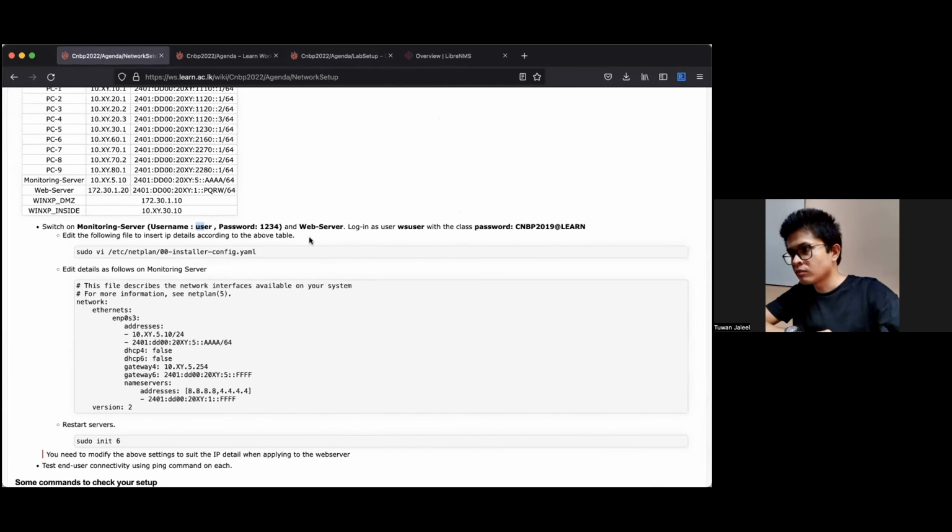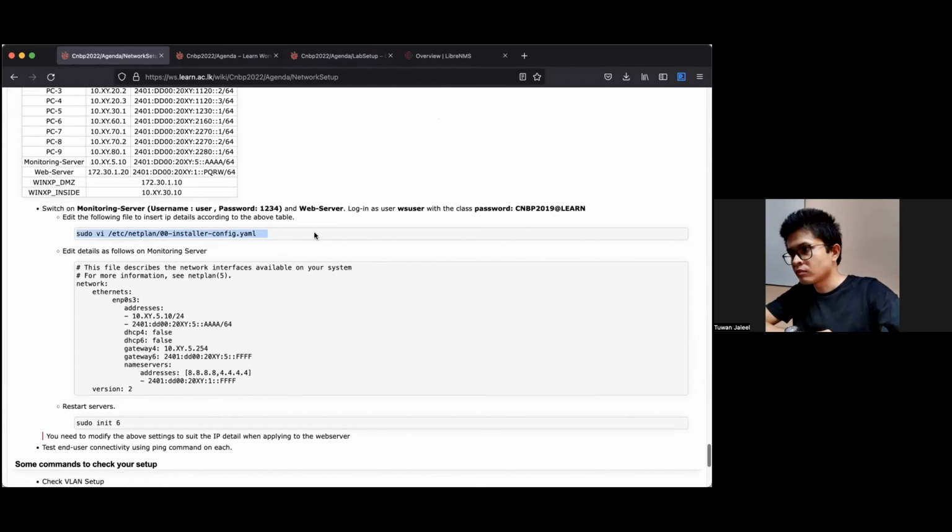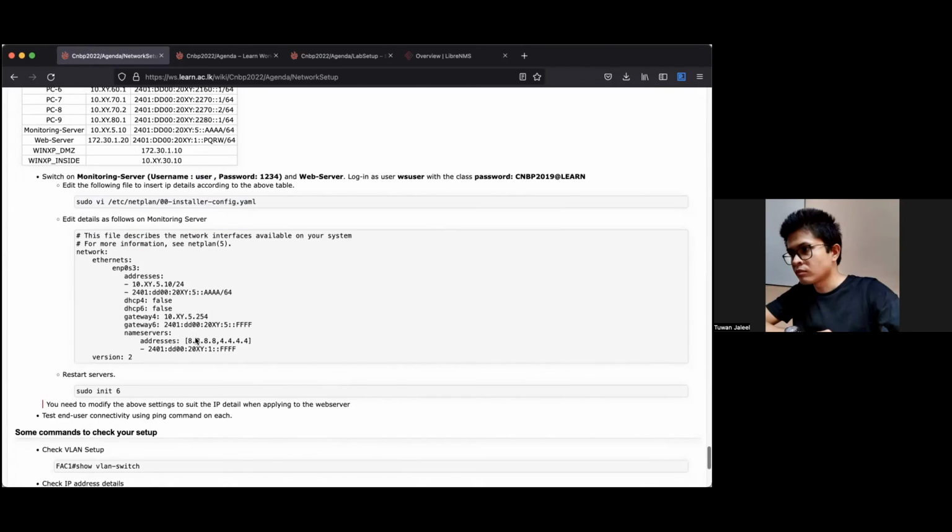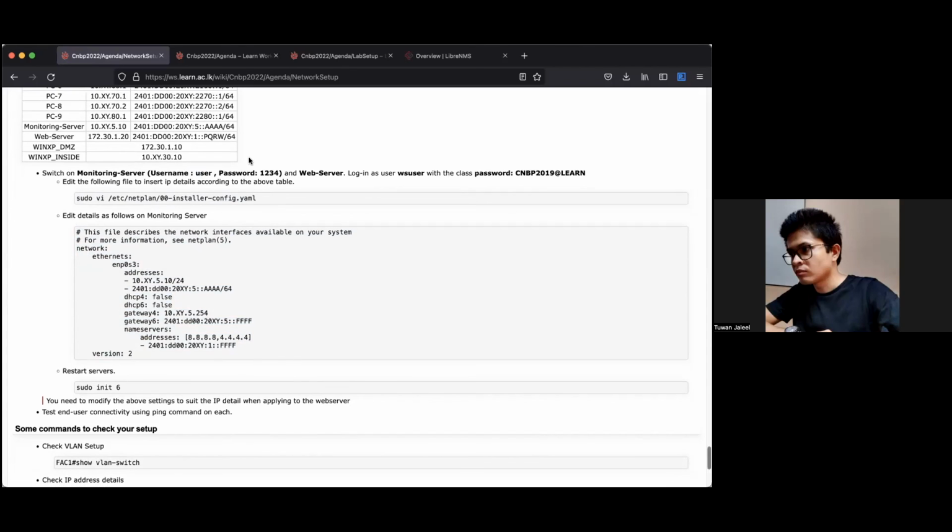Once you log in to the monitoring server, you have to configure the YAML file and set the IP addresses. Otherwise, your monitoring server will be out of your network, so there will be some issues accessing it.